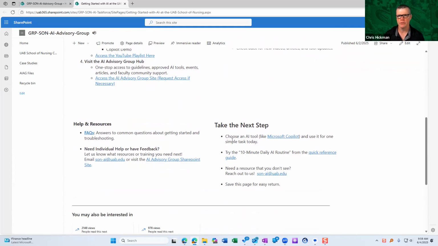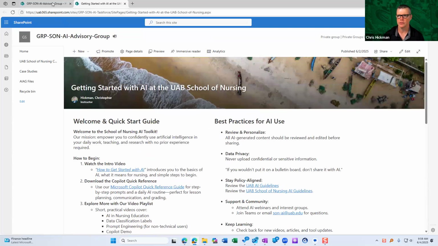And then what would be your next step? How can you get started? So choose the tool. There is a 10-minute daily AI routine that you could follow in the quick reference guide, and there's our email address again. So save this page to make sure that you return to it should you have any further questions.